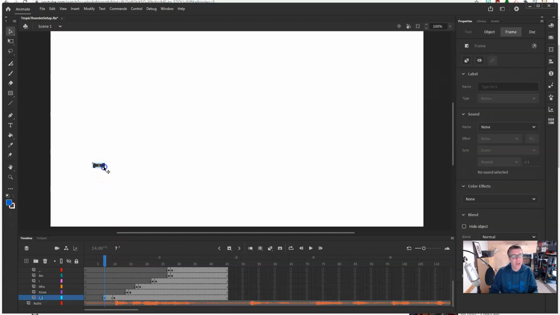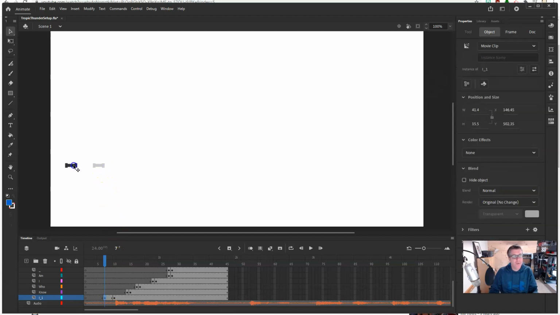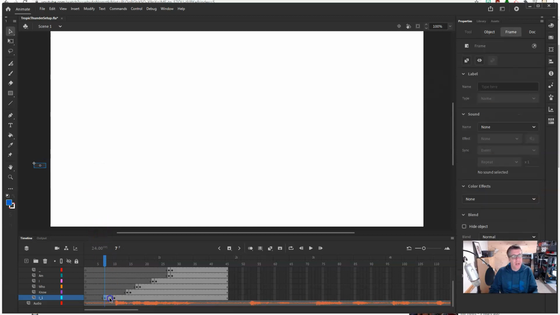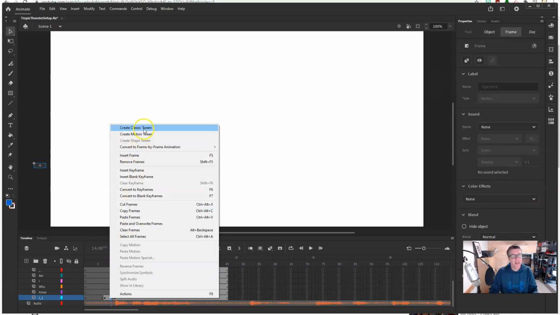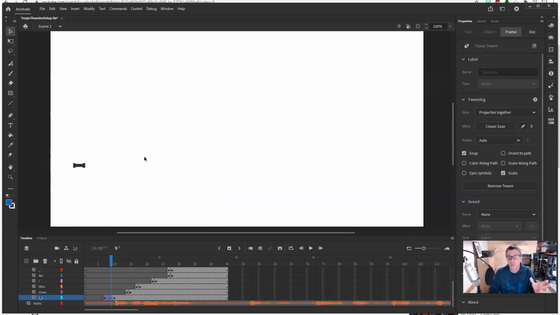I'm going to take this I and move it all the way to the left so it's off the screen. And I am now going to put in a classic tween. Now you can tween it however you want. If you want to use a regular motion tween, go for it. I prefer classic tweens. I'm old school. So now it's going to slide in.